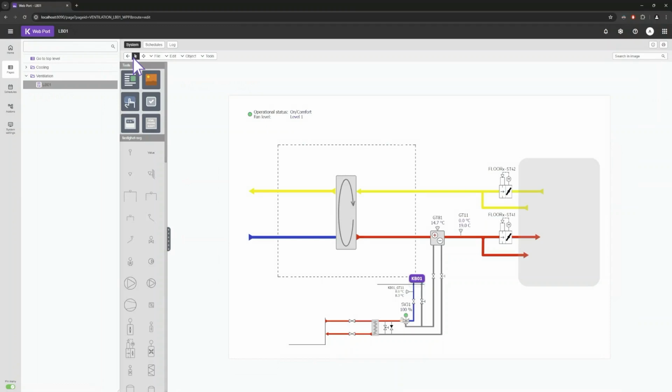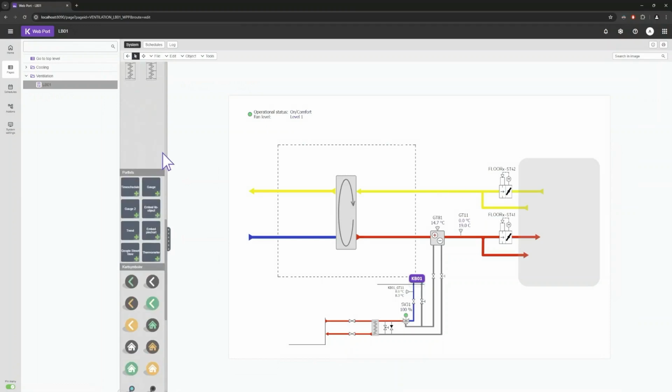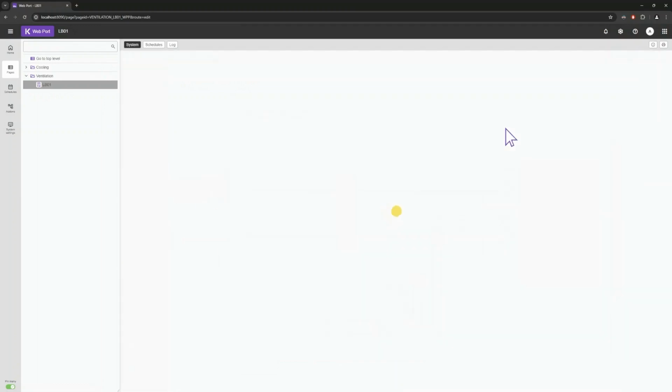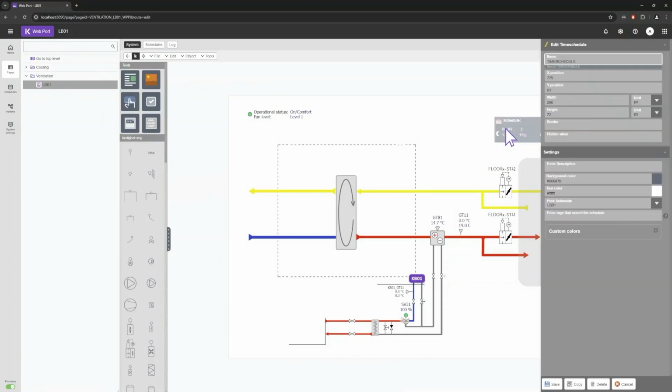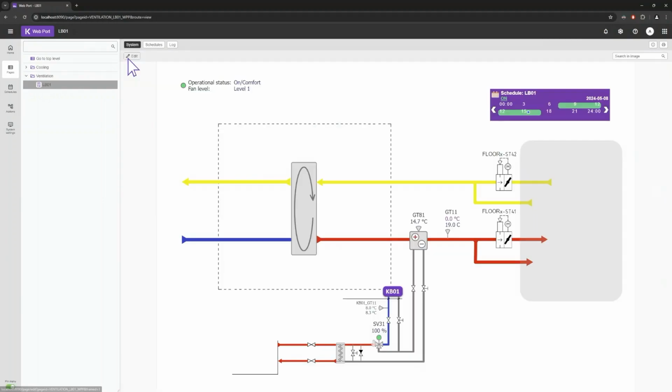Enter Edit Mode and scroll down to Portlets and drag in the time schedule portlet where we want it. If we select it, we can select the schedule we want. It automatically linked it because we linked it to this page and only have one schedule. You have the option to adjust some design settings. And save. Now we see the active state of the time schedule.